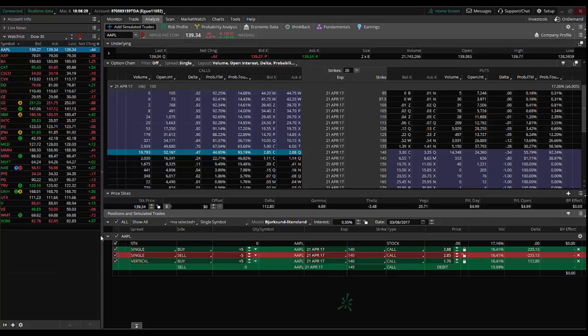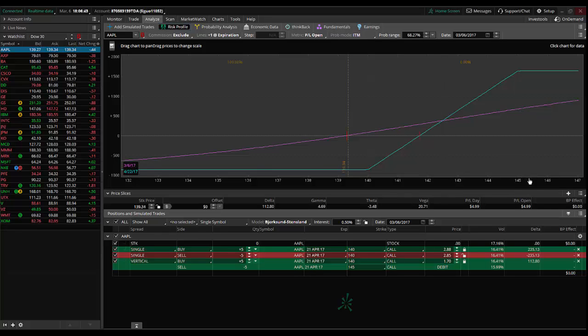And when you have a position built in here, these checkboxes only mean that these are the ones that are going to be displayed in your risk graph. If I come up here to the risk graph, notice how it's showing me all three positions right now. It's showing me that I bought the 140 call, that I sold the 140 call, and then that I bought a spread.